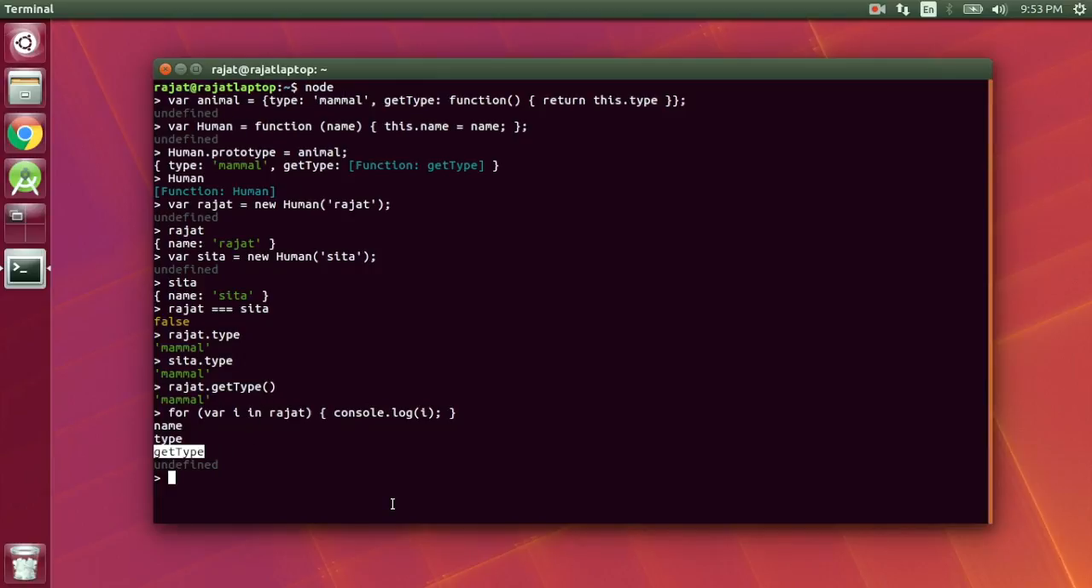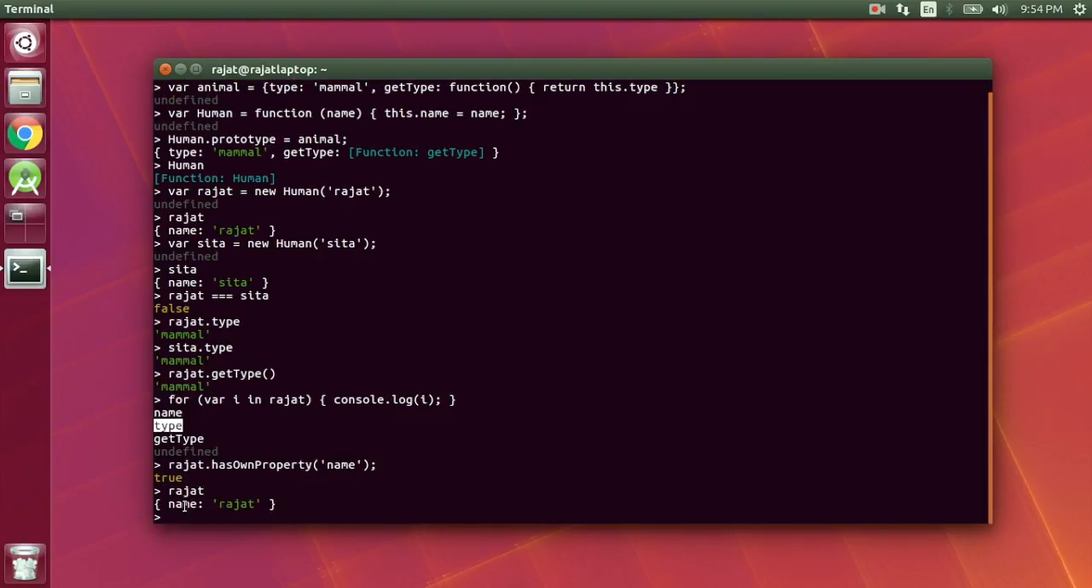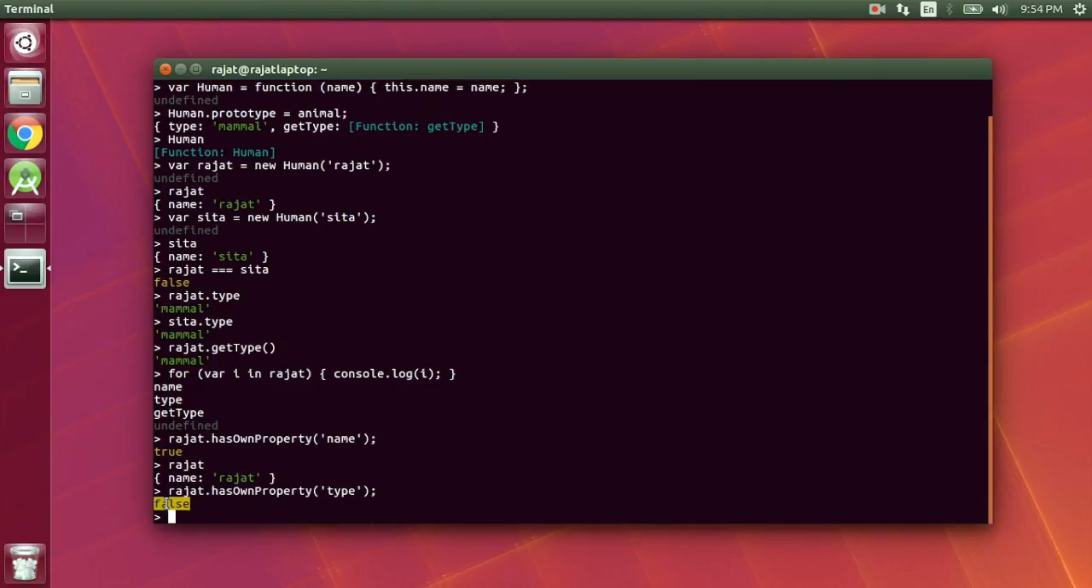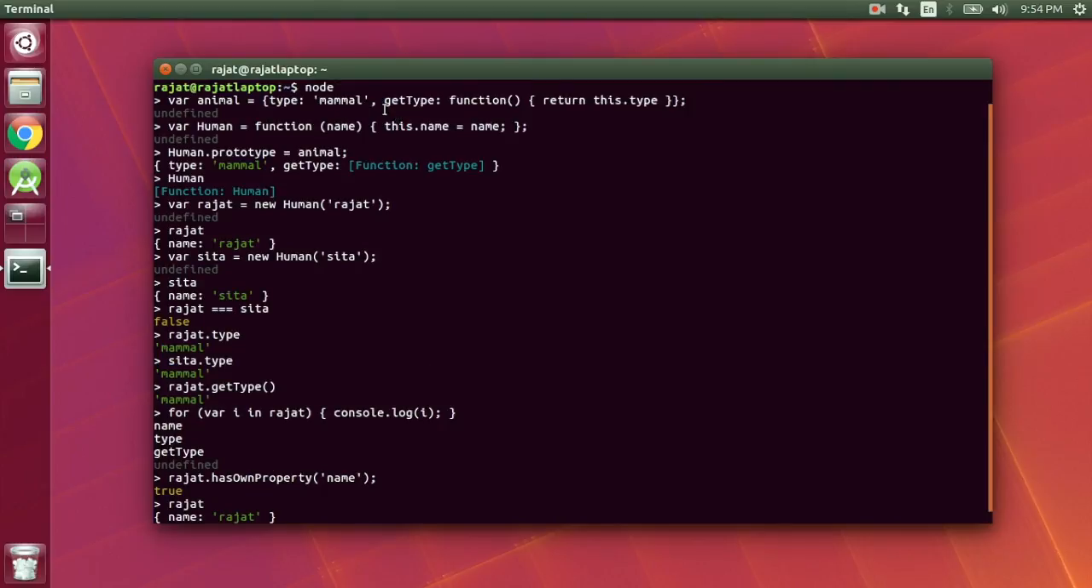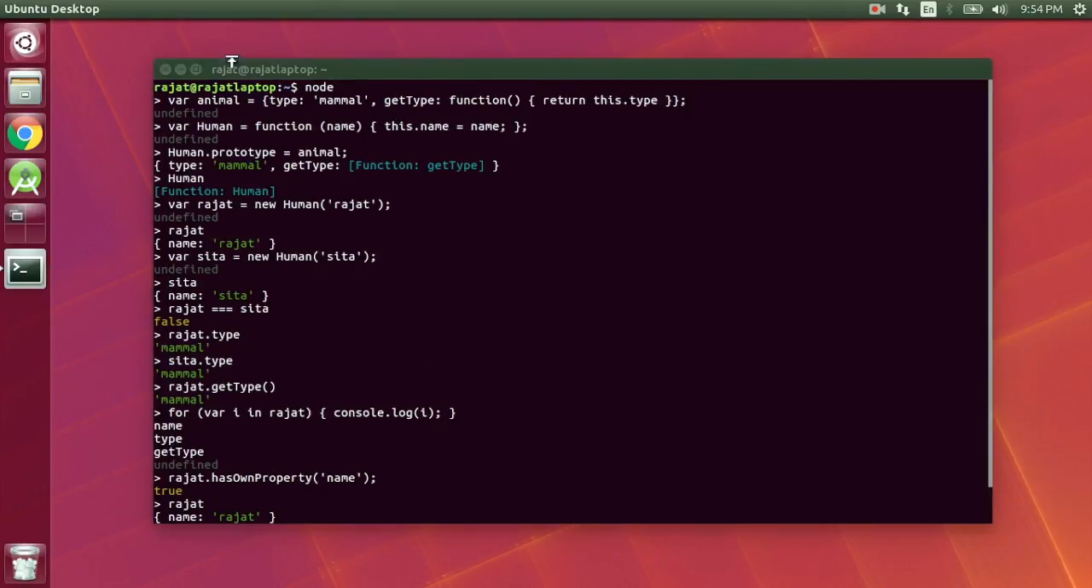So what in case when we don't want to list properties from the prototypical chain and we are just concerned about the properties of our object? To do that, we have a function hasOwnProperty. So let's see how we can use it. Rajat.hasOwnProperty name, and we get the value true because Rajat has this property name in it. Okay, but if we check the same for type, we will get false because type is coming from the prototypical parent of our human object.